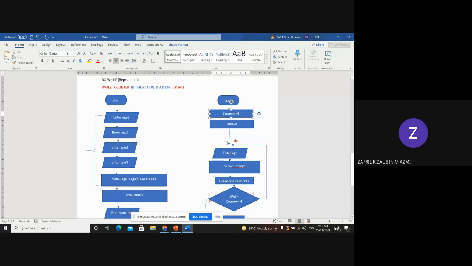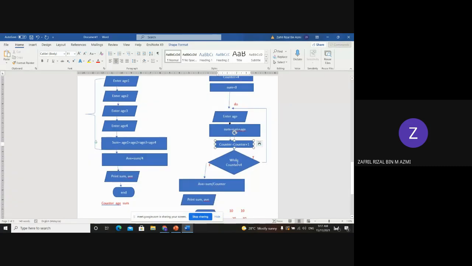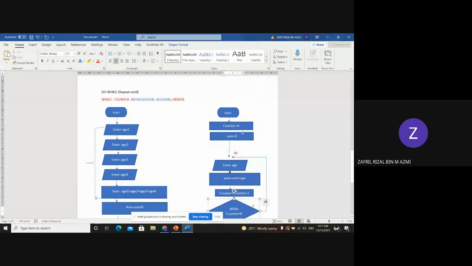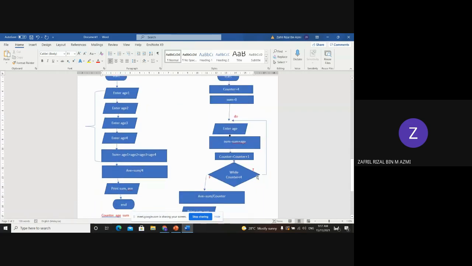Because it doesn't have a condition over here, you cannot go anywhere. The program needs to enter this, enter each, calculate the sum, calculate the counter, and finally it reaches the decision, which is true or false? False, because counter is already 5 over here. So it will go outside. Meaning that although the condition is false, for do while, the program will execute the looping at least once.